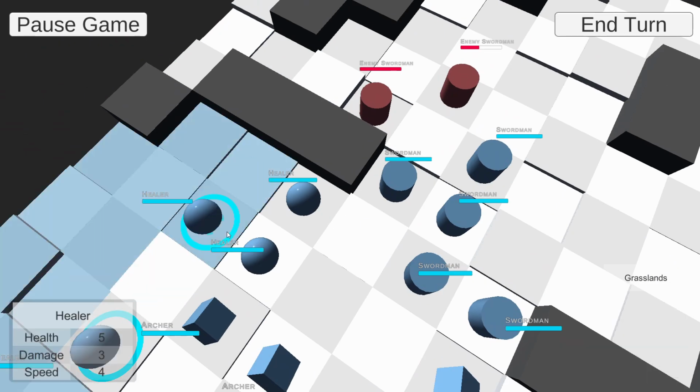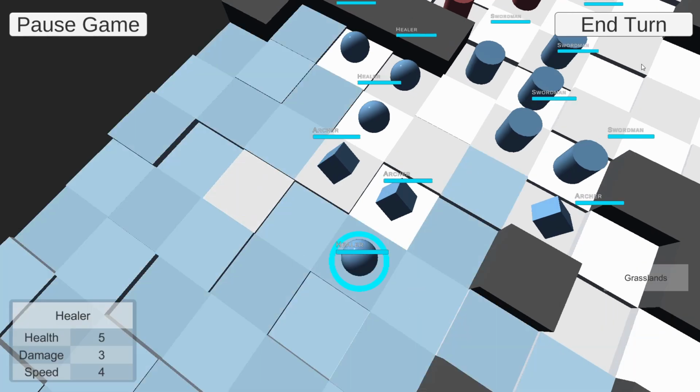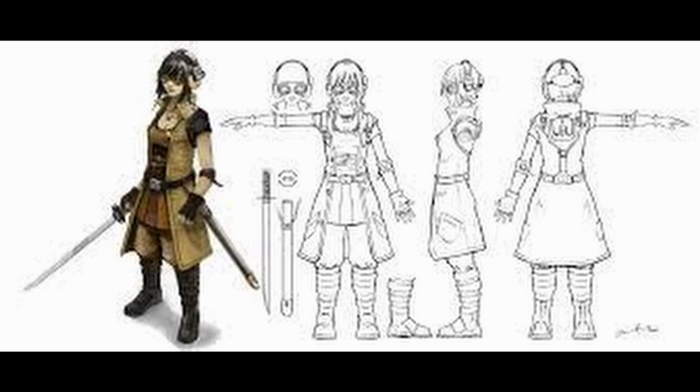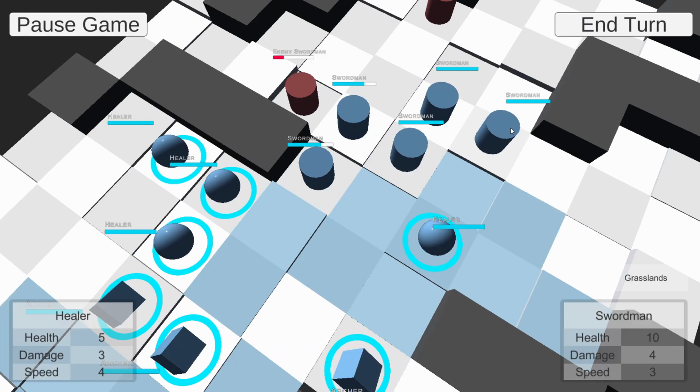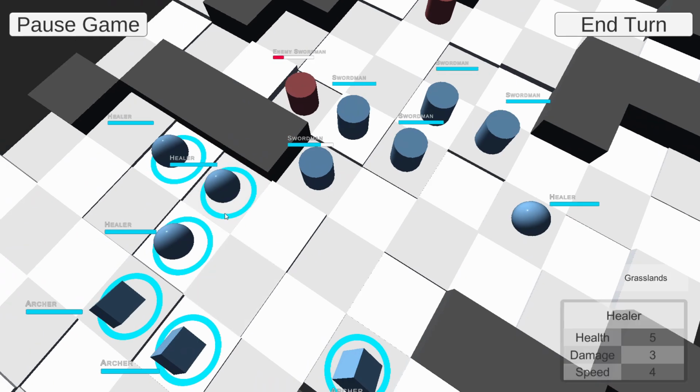For example, we have name, the 3D model attached to it. In the project we have cylinders and cubes, but in a full-fledged game you will have different characters. And then it also has all the attack, speed and health values.